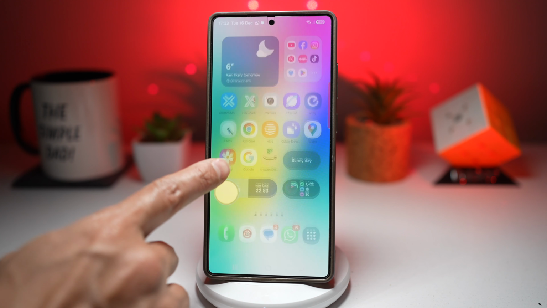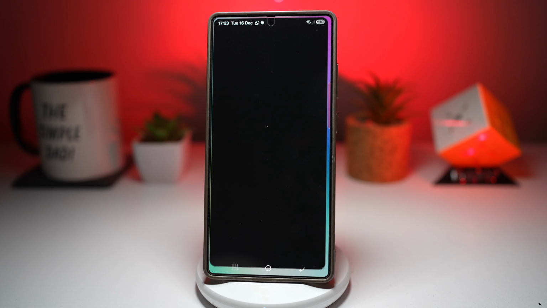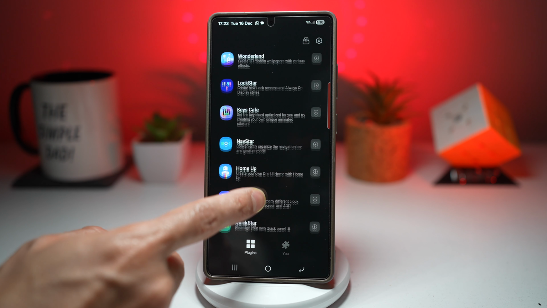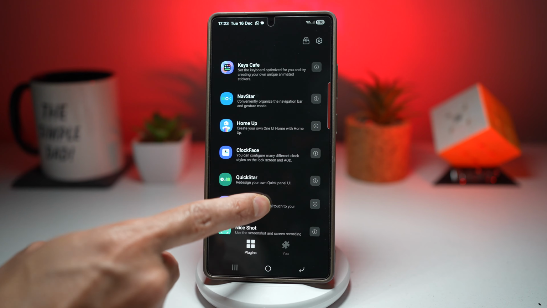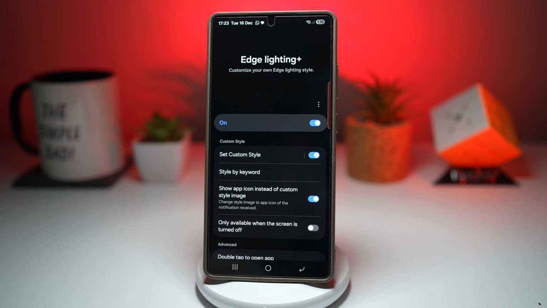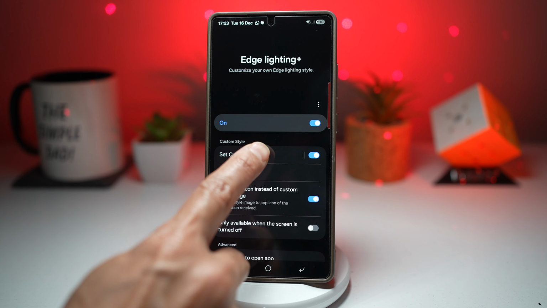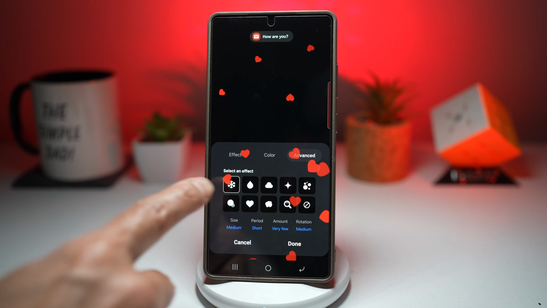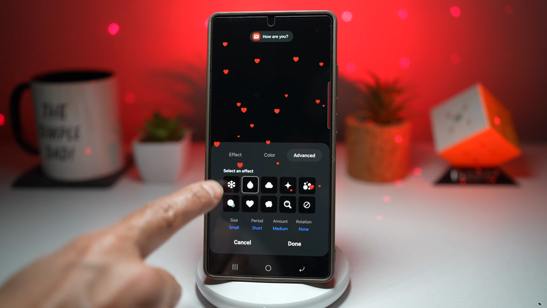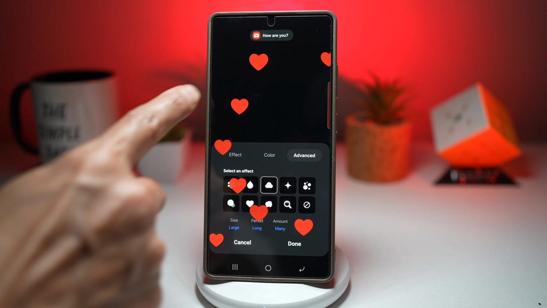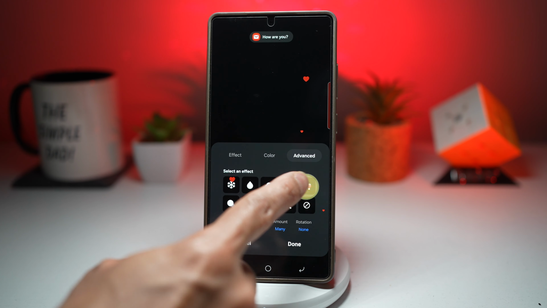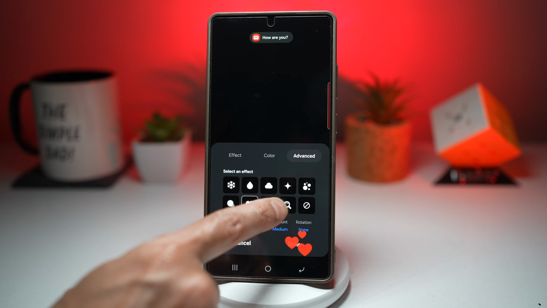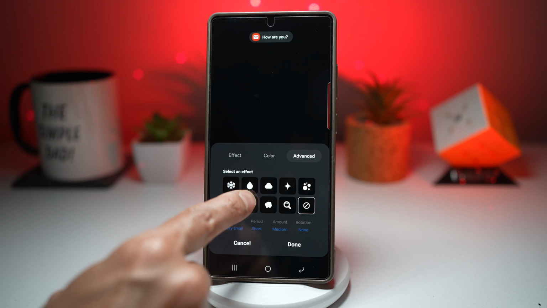For this, you need to open up the Good Lock app. Now in the Good Lock app, scroll down and find Edge Lighting Plus. Now switch this feature on, then tap on Set Custom Style. And here you need to set what kind of style you want, say, for example, a raining effect, a cloud effect, star, bubbles, or snow effect. There are all different types of styles that you can choose from.